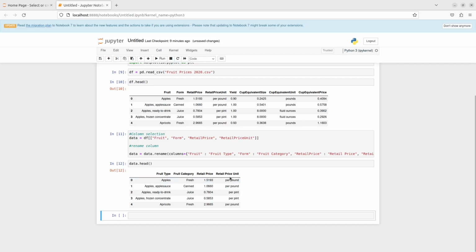Now it is time to create a graph. My first plot will be stripplot. You can use stripplot if you want to explore how the distribution of a single continuous variable is affected by a second categorical variable. So let's create it.